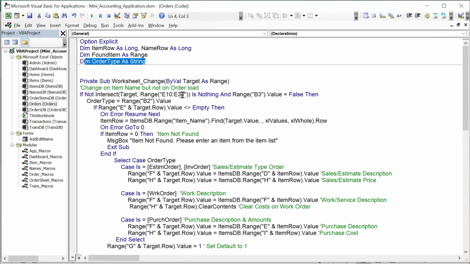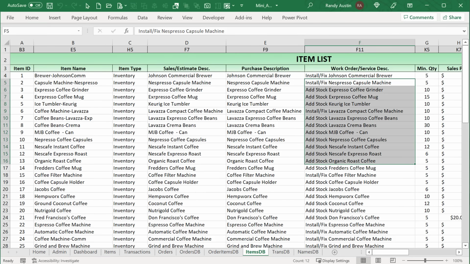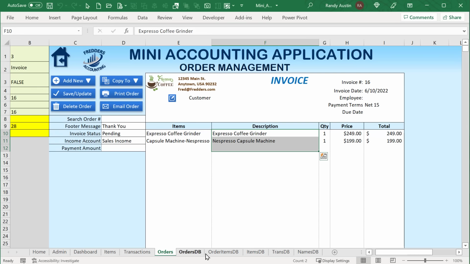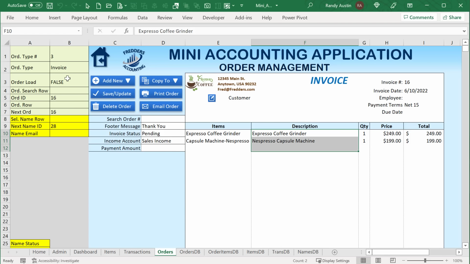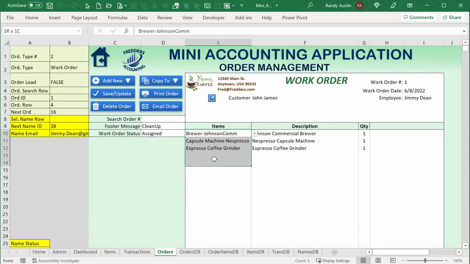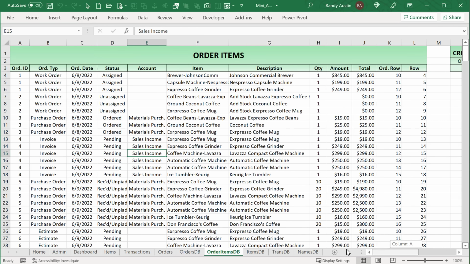So when a user makes a change, I want to make sure that B3 is false. What is B3? Well, B3 is true when we're loading a specific invoice. And that means when I load it, that's also a change, right? We're also making changes here, but that type of change is different. For that type of change, I want to load whatever was previously saved here inside our order item database. And that way, if we make a change to it, that change gets saved.